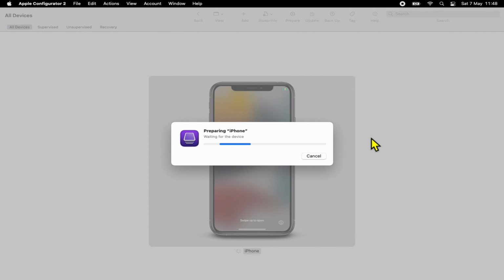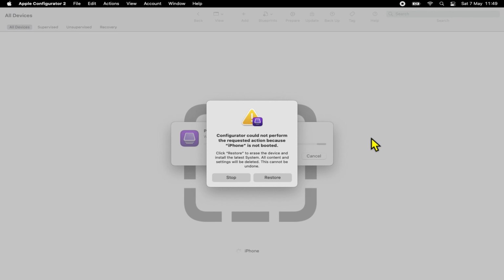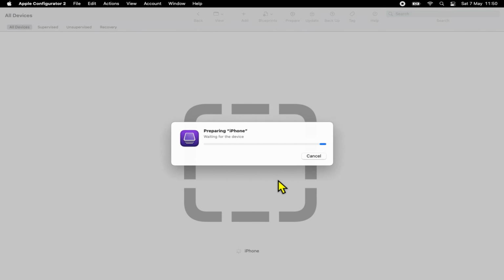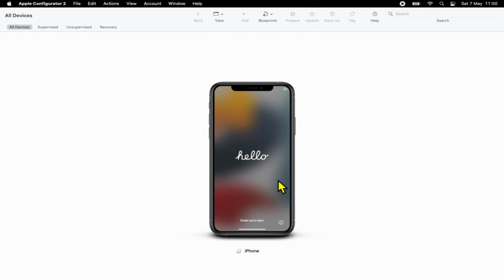This process may take up to 5 minutes depending on your internet connection speed. Once complete, an error message will appear. Do not be alarmed by this message. Click the Restore button. Make sure to keep the iOS device plugged into the Mac while Apple Configurator restores the device.